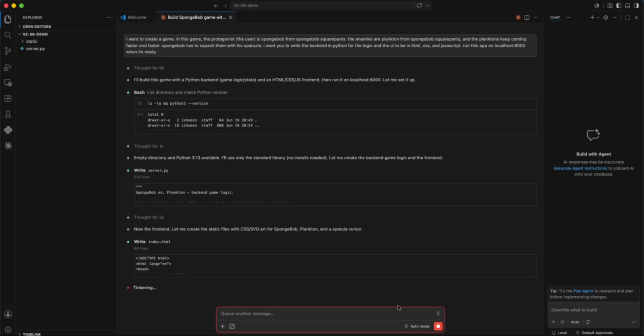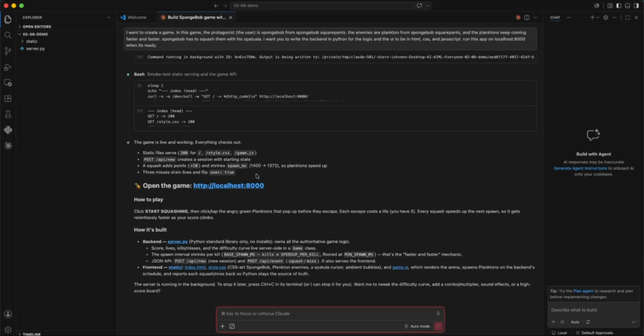So right now I put it in auto mode. So let's say it does something I don't want it to do, I can always stop it. But if you put it into the ask before edits mode, it'll ask before it creates the server.py or if it creates the index.html. So it says it's just built it.